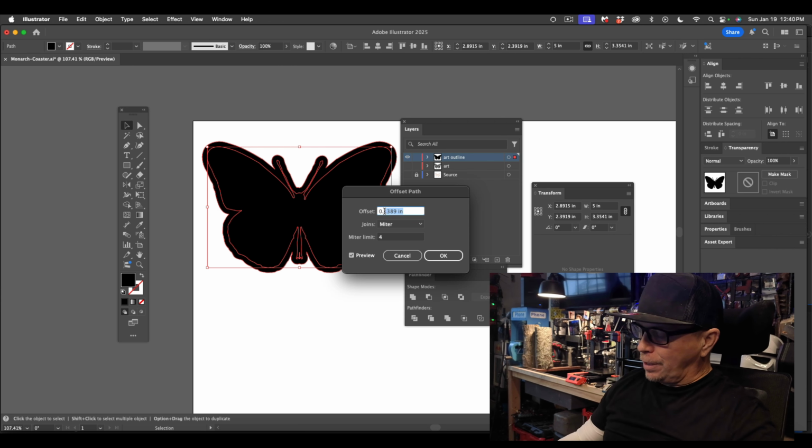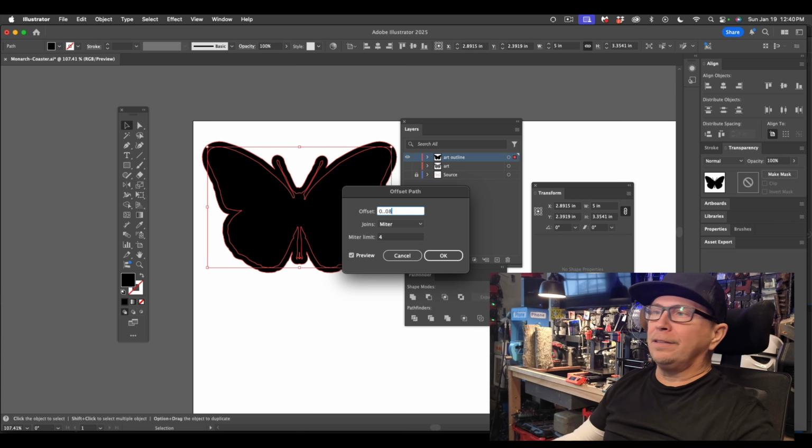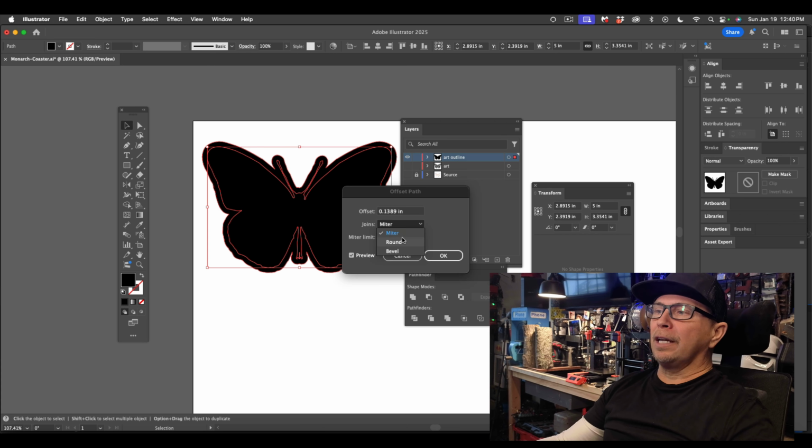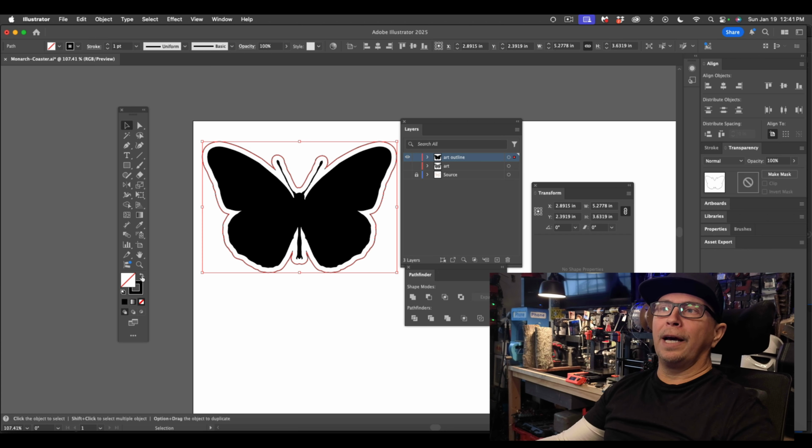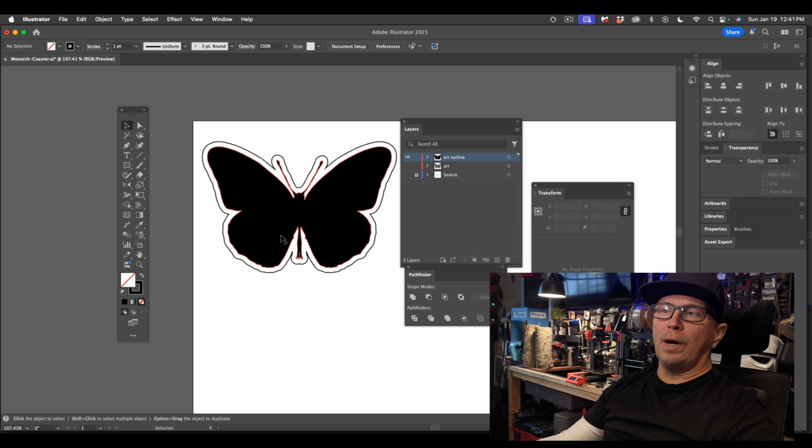And I wish it was kind of back to pixels, but I'm going to go to 0.08. This is experimentation on your part. Select round and then select OK. And now I'm going to swap the fill and the stroke again. And now I got this beautiful outline.